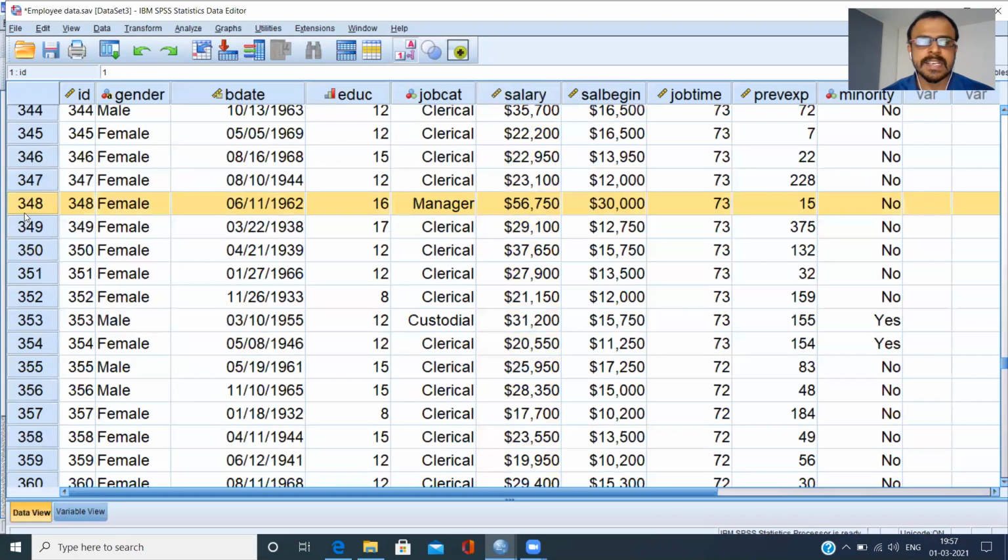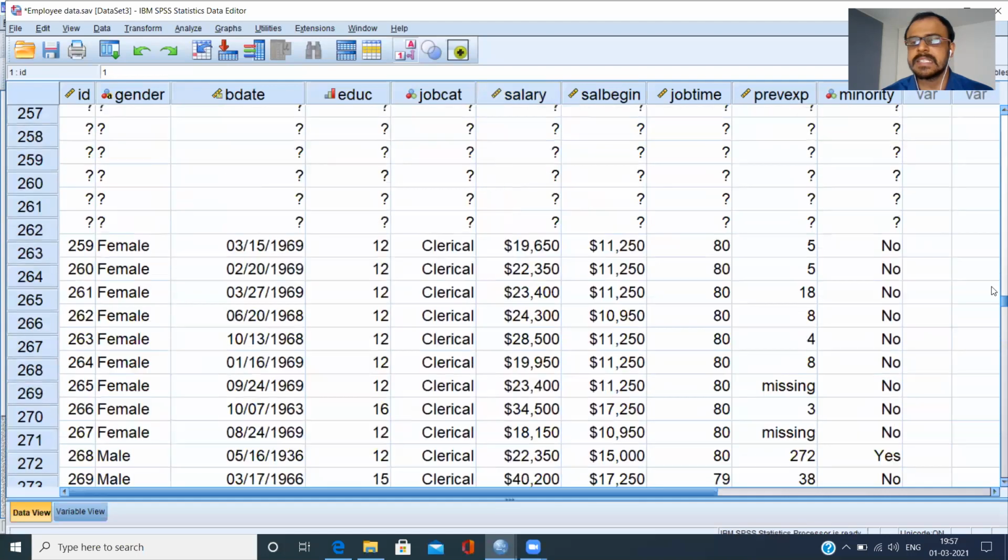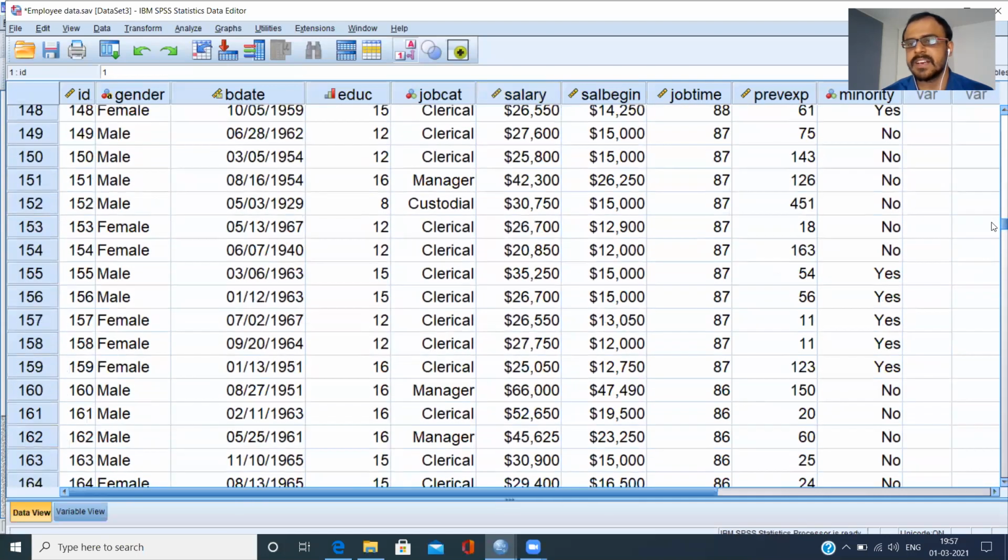For example, you can see 358 has been highlighted because this is an outlier. She's a manager, given a salary value of 56,750. We have to check whether this is an authentic value or perhaps there's a data entry mistake. Case numbers 351 and 353, all these are outliers. We have to investigate these cases in greater detail.